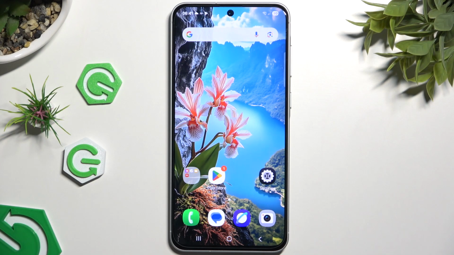In front of me is Samsung Galaxy A56 and today I would like to show you how you can open apps in pop-up view.